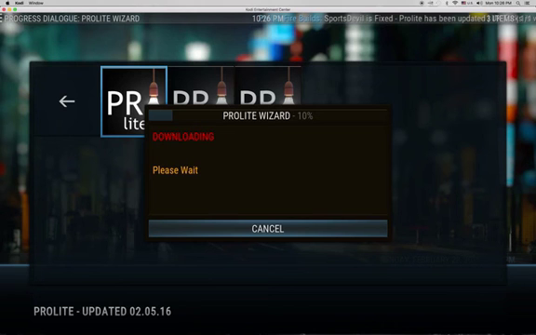The download time depends on your download speed, so some will be faster than others. And as it's downloading, when it gets to 100%, it's going to start extracting the file, and we'll go ahead and do that right now. So we'll wait here.